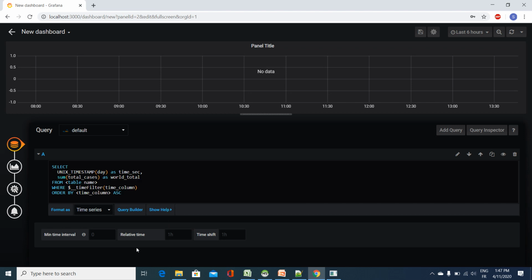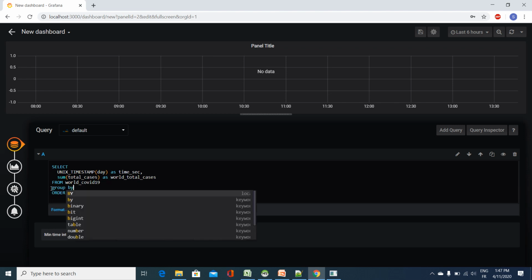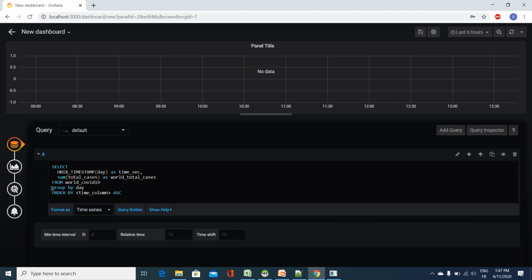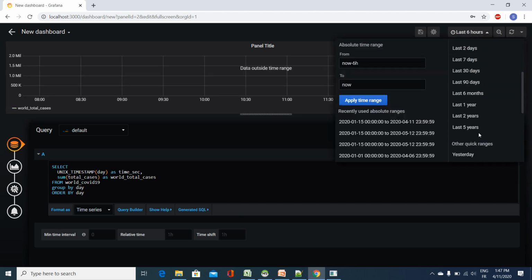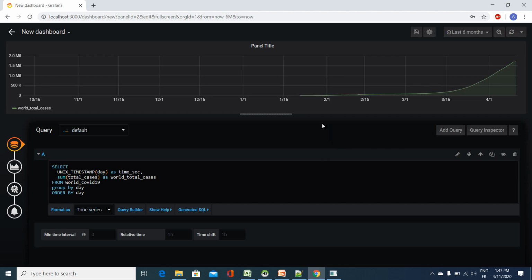total cases. Okay, from my table world COVID-19, I take this. I have to add group by day and order by day. Okay, here I have to change to make last 6 months. Okay, so here I have the trend of total cases since 22nd January 2020.